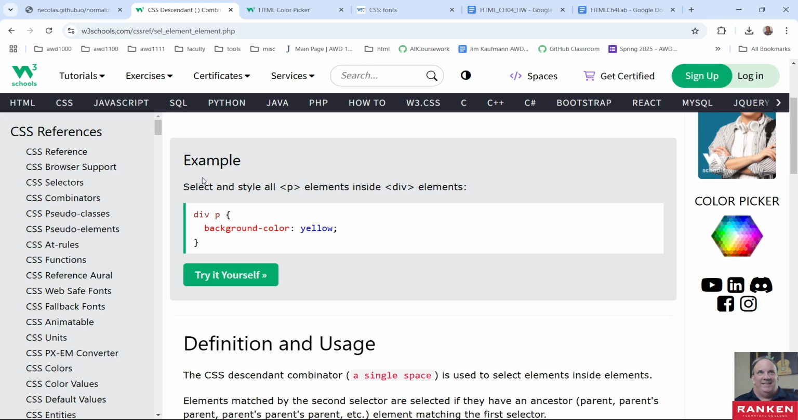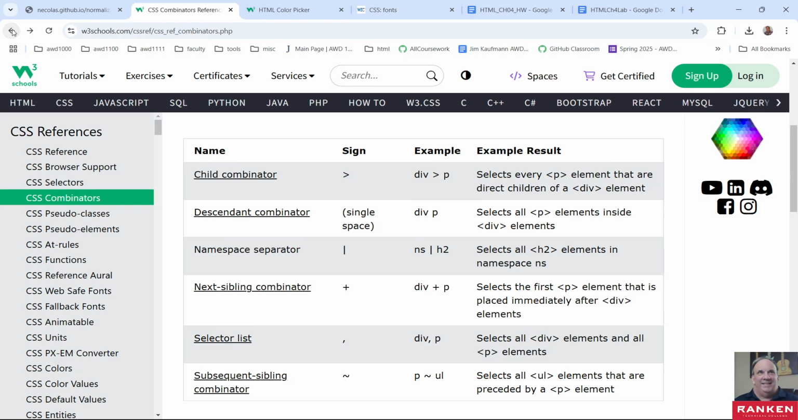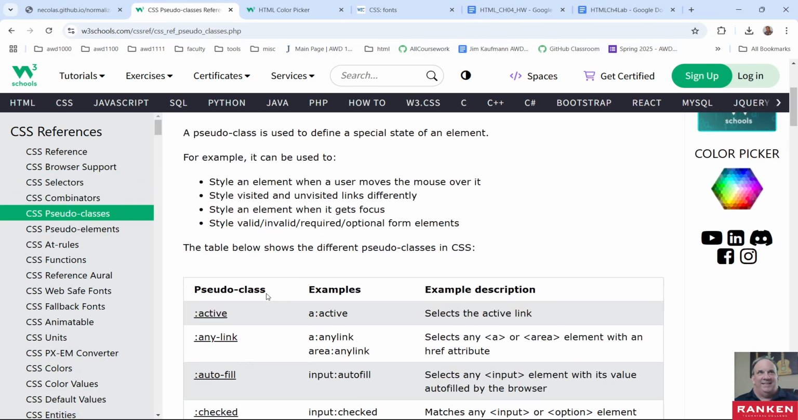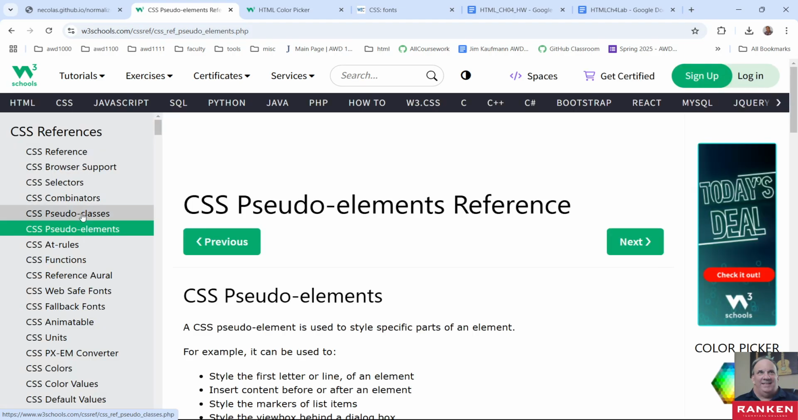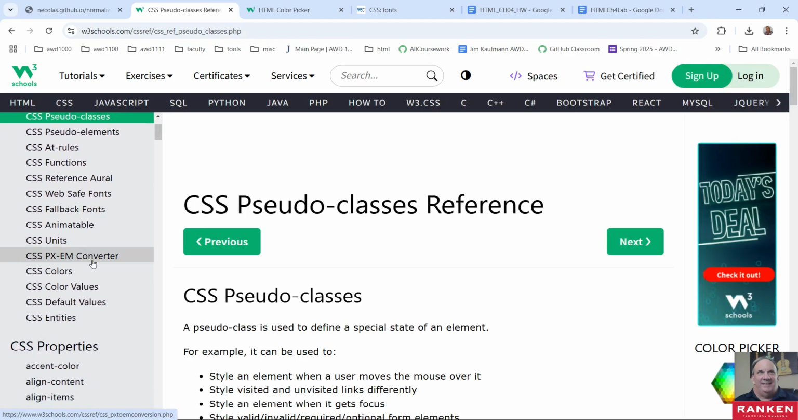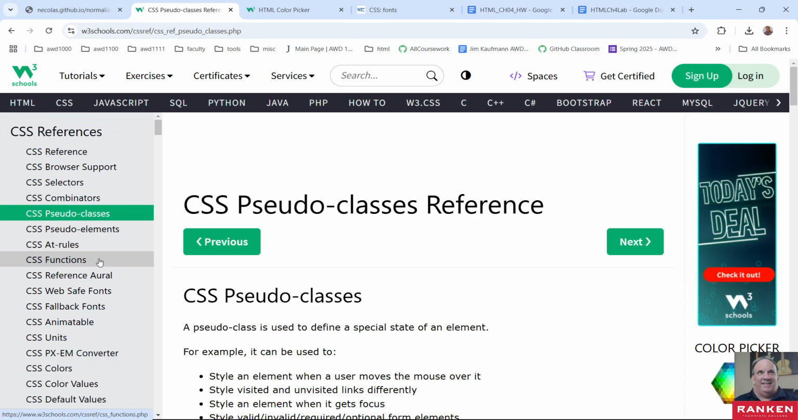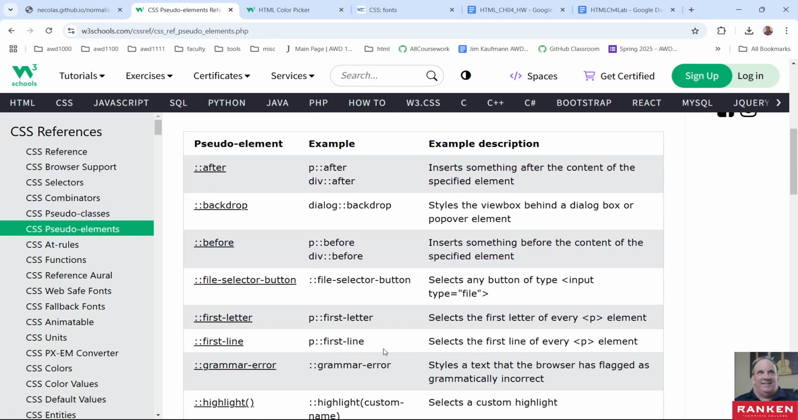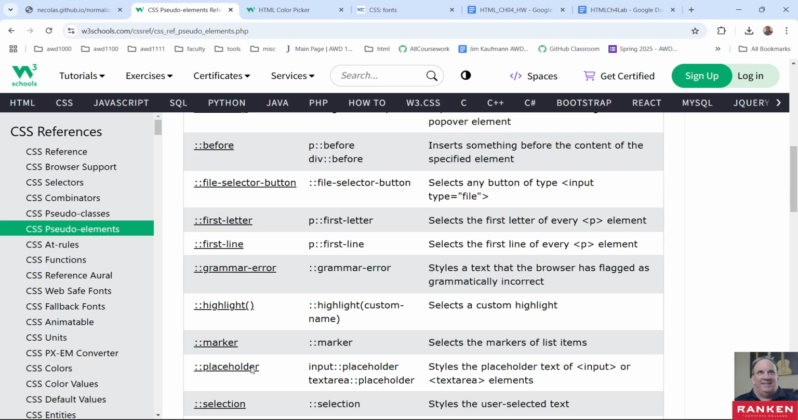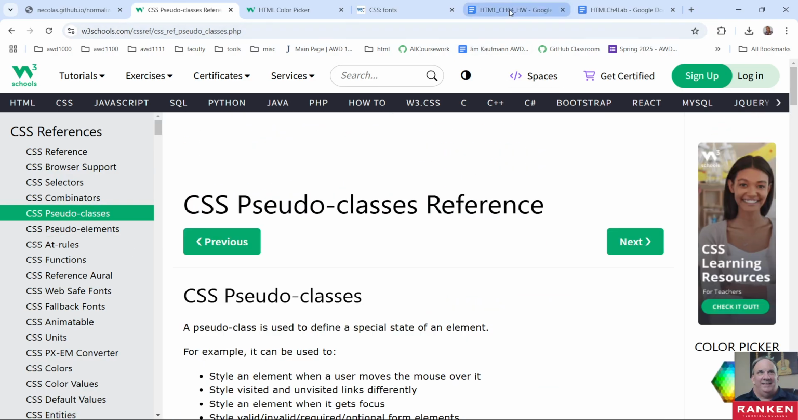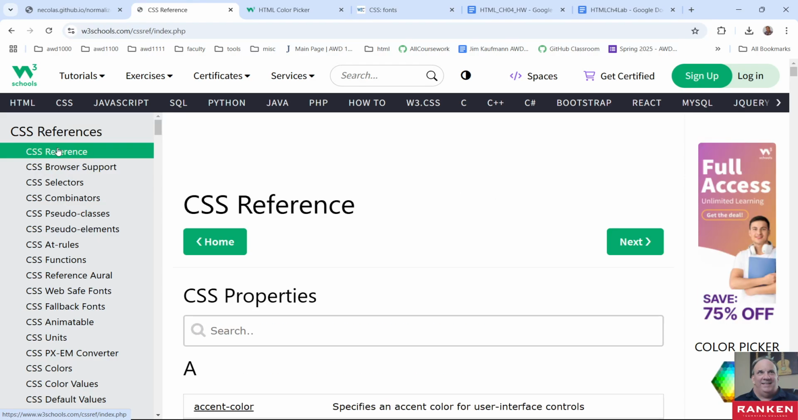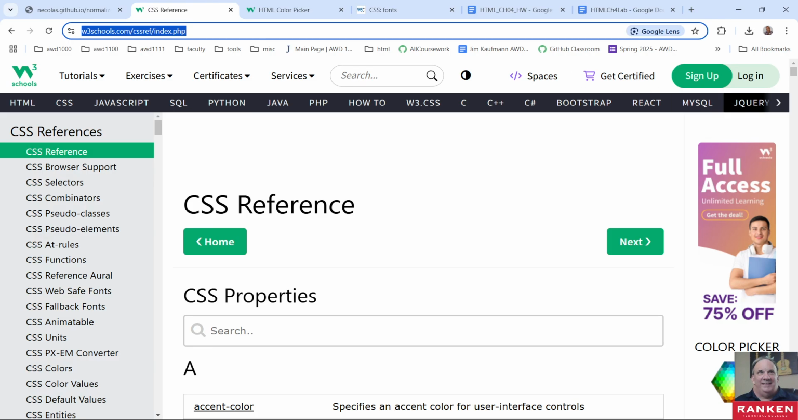Div P, right? So that'd be a descendant selector. This is under combinators there. Here's your pseudo classes, right? Pseudo elements. So this will help you with all those different things, kind of what we were going over a little bit. Pseudo elements: first letter, first line, whatever. I don't think it's asking you to do all those, but those are all available under the CSS reference, right? CSS reference here. So let me save that so I can send that to you as well.